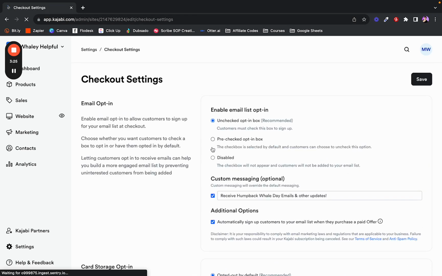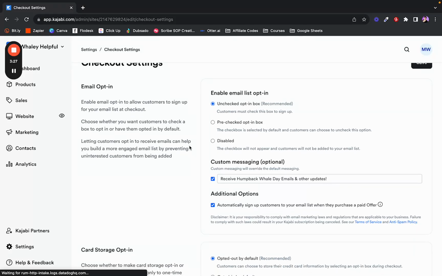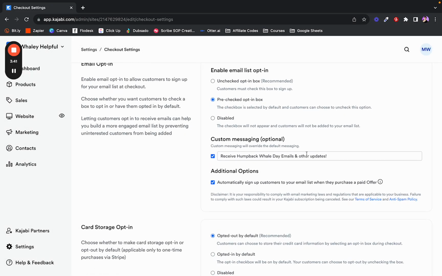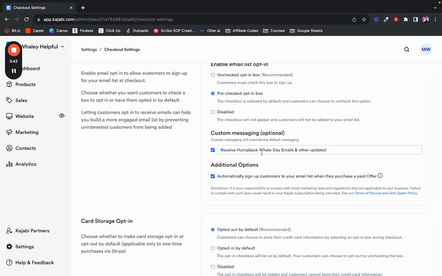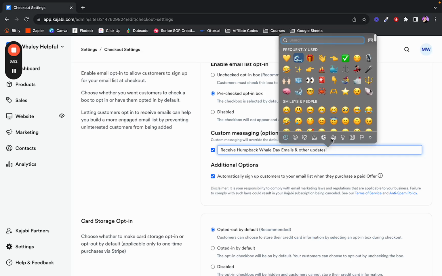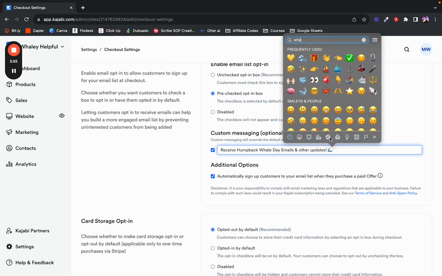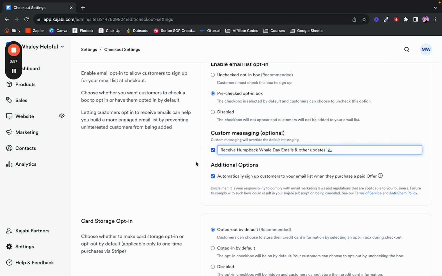Your checkout settings. So for the email opt-in, do you want them to check in the box that when they purchase something that they will be in your marketing emails? So I want it to be pre-checked. And then this is my custom message, receive Humpback Whale Day emails and other updates. That's my weekly newsletter, which goes out on Wednesday for the hump day, Humpback Whale Day. So I'm going to leave it as that.